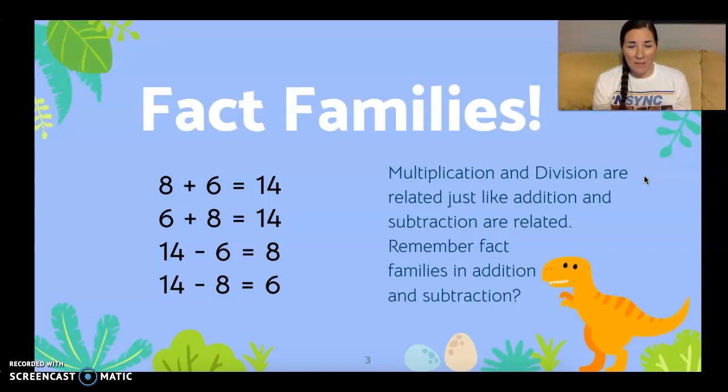So let's look up at this example again. There's 3 things I know that we've talked about with fact families: it has to have all 3 of the same numbers in every equation. They have to be true, the equations, and they all have to be different.